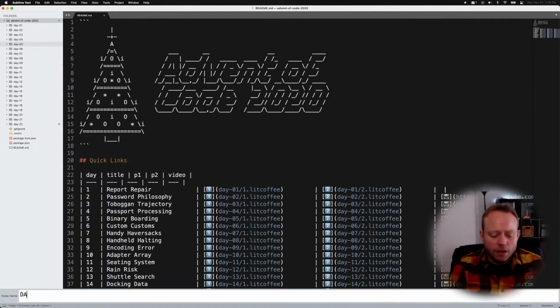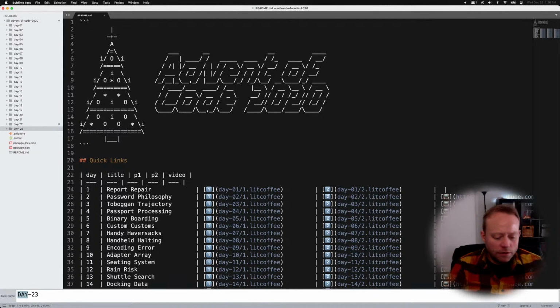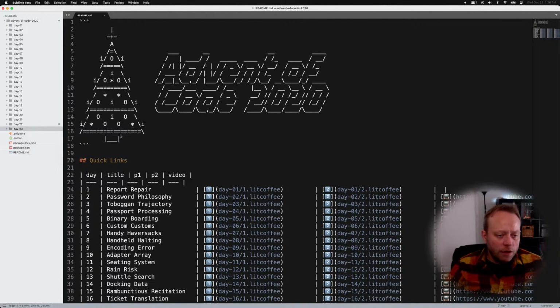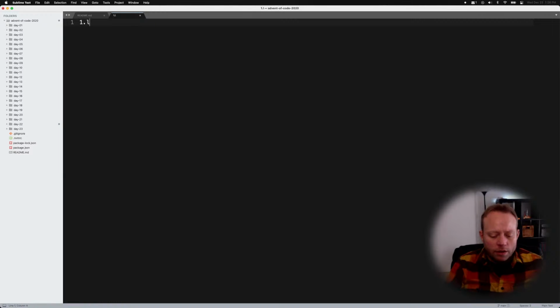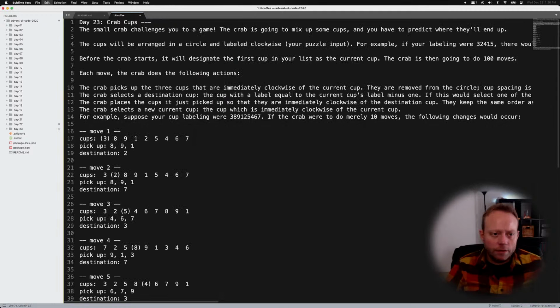New folder. Day 23. Oh wow, that's capitalized. Got my caps lock on. No file. Let's rename this first. Day 23. All right.